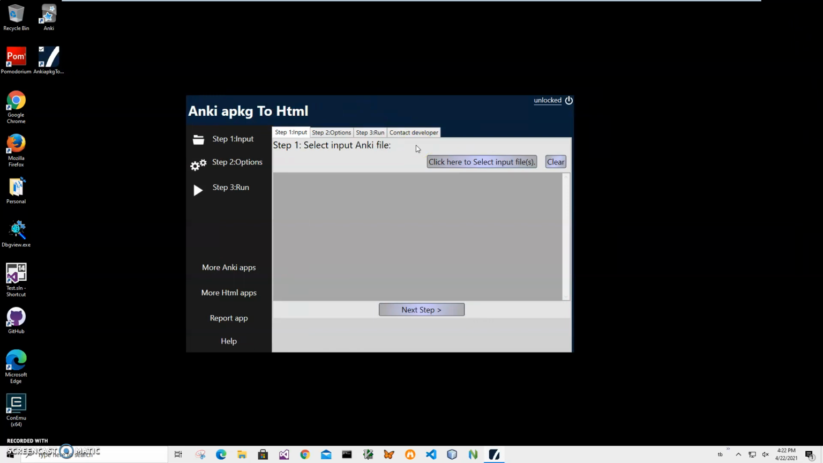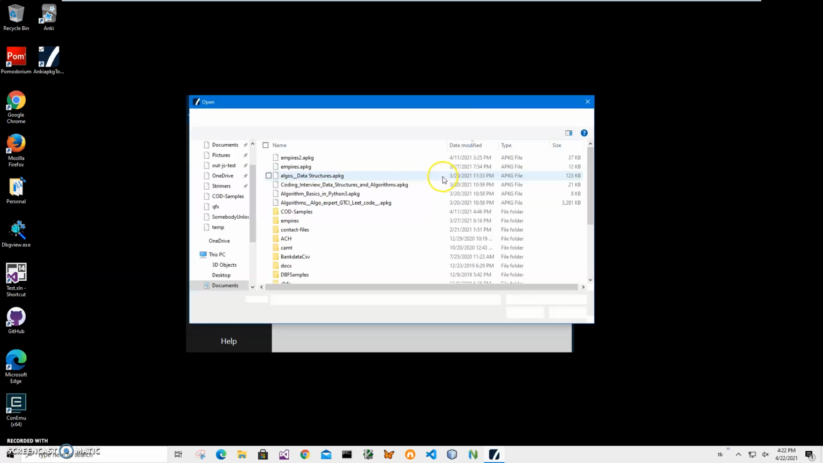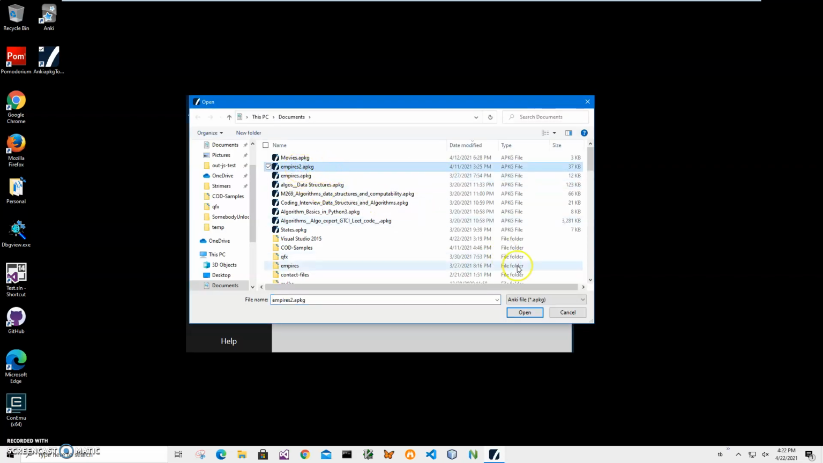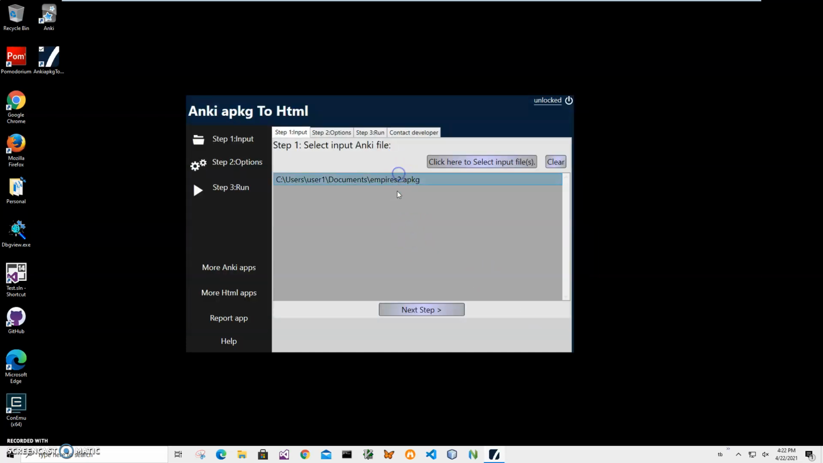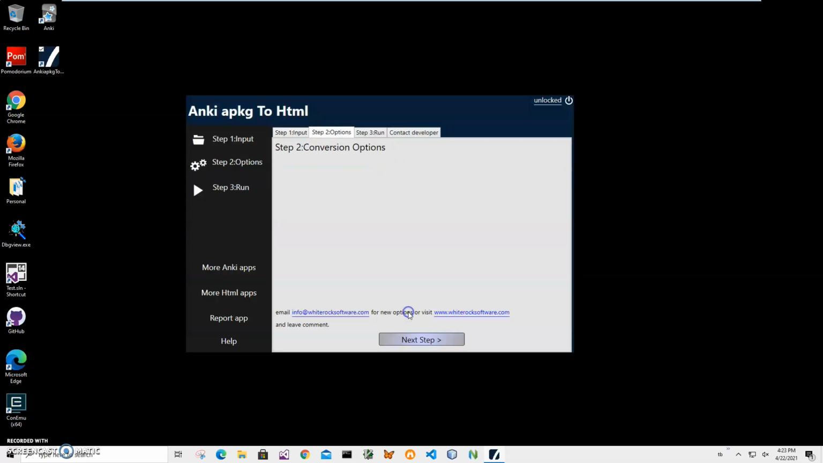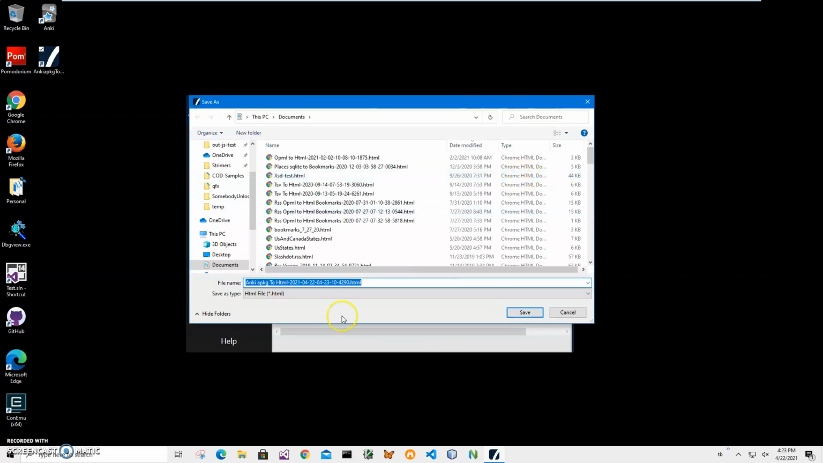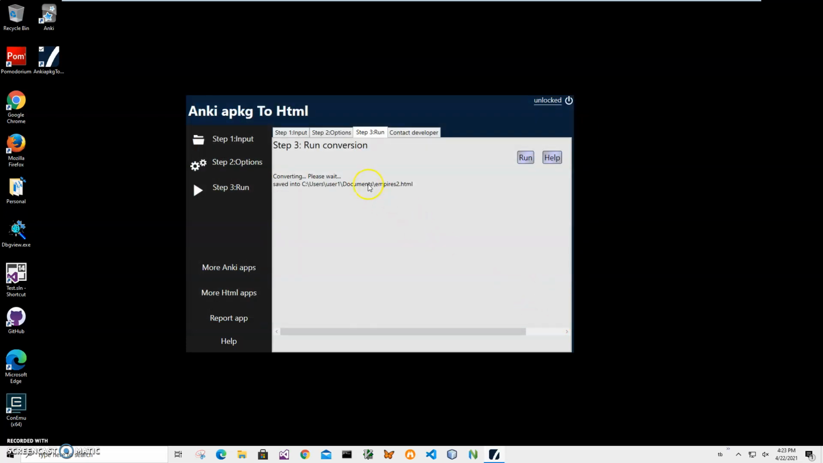In the first step we will have to select the input apkg file. I will click on this button, navigate to my empires apkg, click to open, and I have my file selected here. Then I will click on next step. There are no conversion options here yet, so I will click on next step, and on the final screen I'll just click run, and it will ask me for the name and location of the result HTML file. This name, let's call it empires2 HTML, and click on save, and you can see the file has been saved.